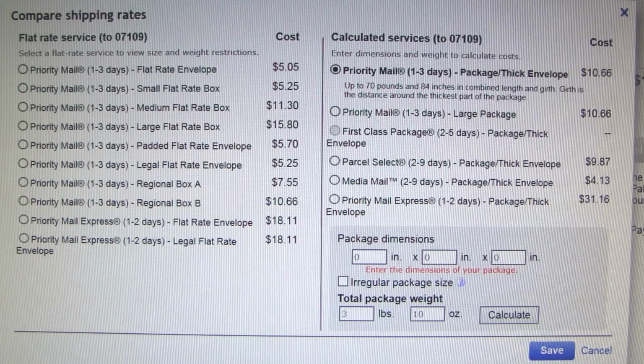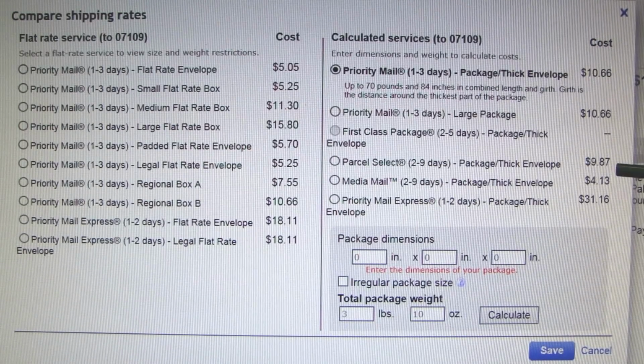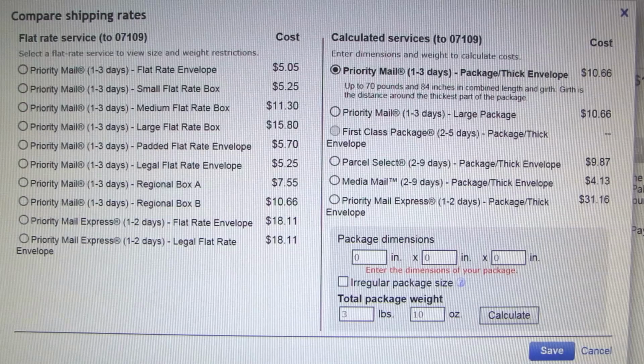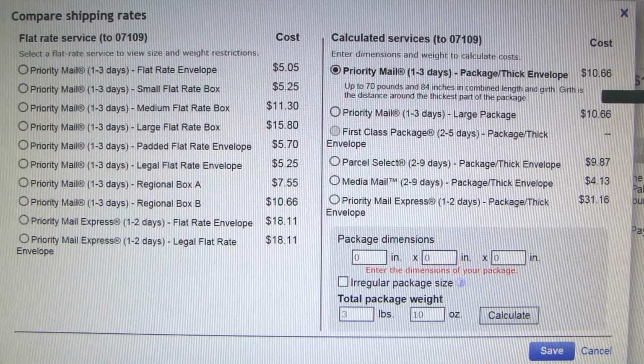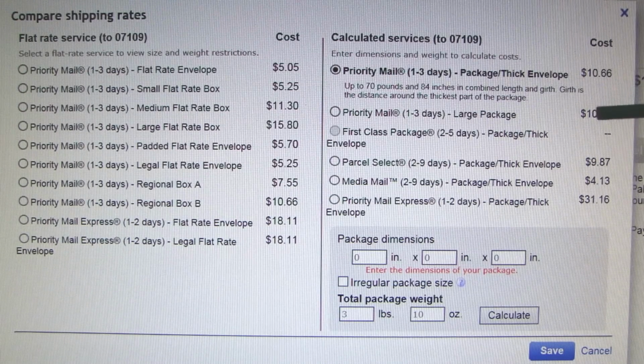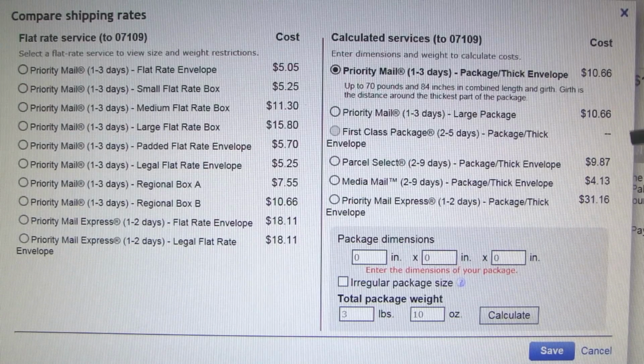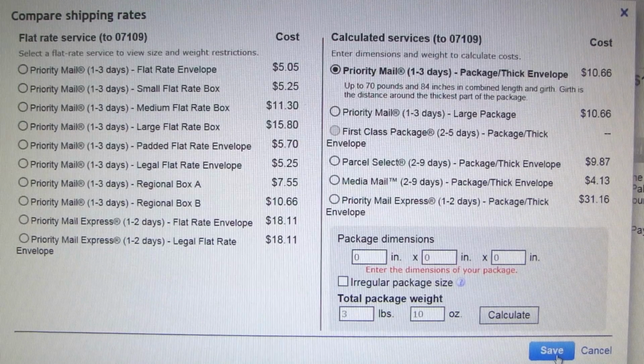If you want to use your own box, then you can select one of these, either Priority Mail or Parcel Select. So if you want to know if your box meets the criteria they set for each of these services, as you can see here, there's a description for Priority Mail 1 to 3 days package. Now that's the criteria for this Priority Mail 1 to 3 days package. Every one of these services will have different dimensions and weight limits, so you want to check that before you select that service. Once you've chosen the service you want, at the bottom right hand corner, click on save.